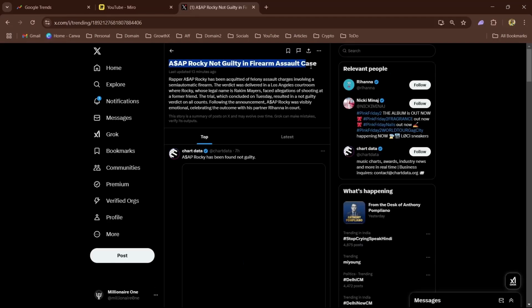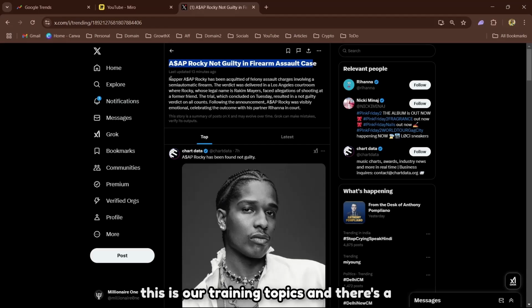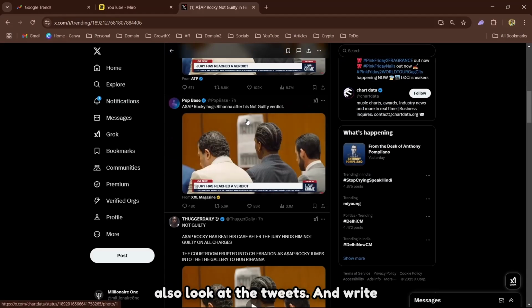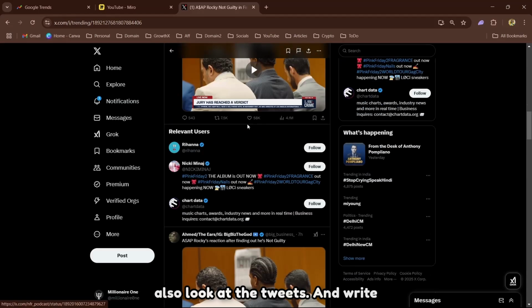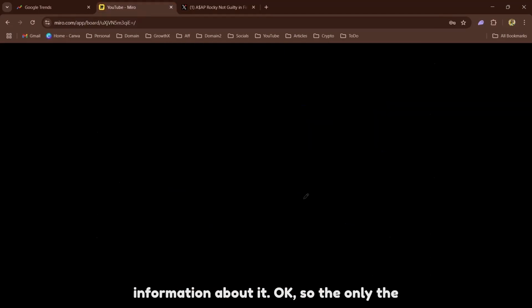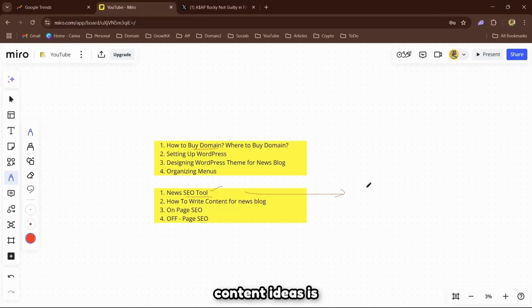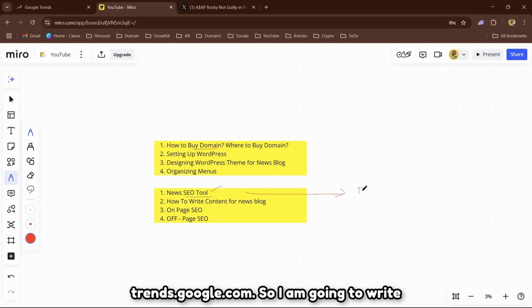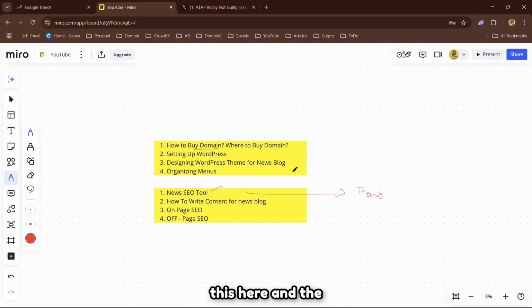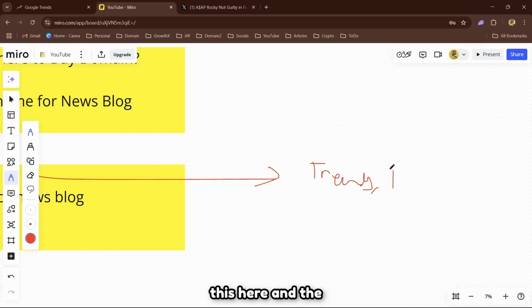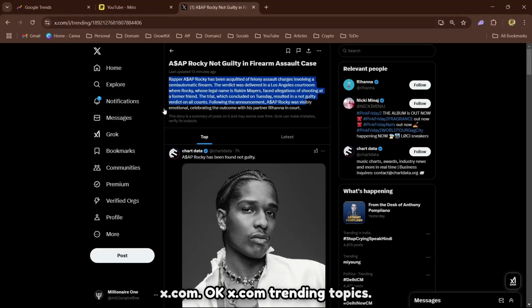So you can see these are our trending topics and there's a little bit of information, and you can also look at the tweets and read information about it. The primary source to get content ideas is trends.google.com. So I am going to write this here, and x.com trending topics.